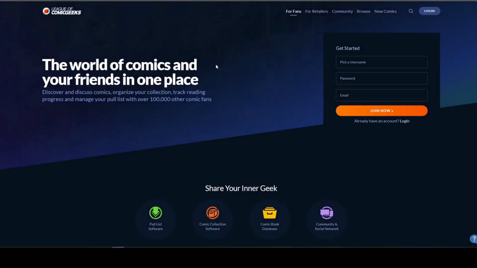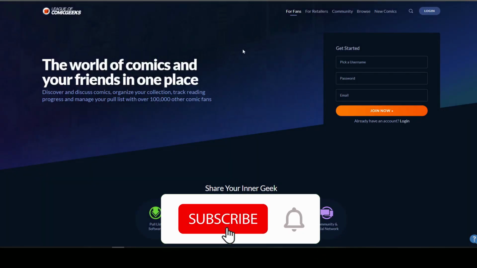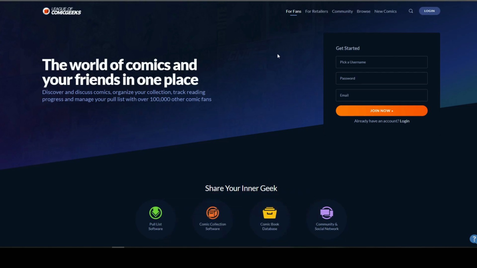Okay, so once you go over to leagueofcomicgeeks.com, the first thing you need to do is create an account. So up here in the top right, you have pick a username, password, email, and the join now button. If you already have an account, you can go ahead and log in over here.